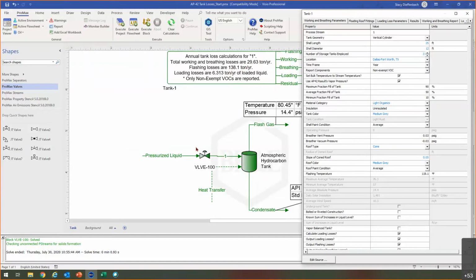And this is, again, how it actually happens in the field. You'll drop the pressure first, and so you get a little bit of reduction. Instead of 125-degree flashing temperature, we now have 119, so that's what makes the difference. And just as a look-see to what we had before, we're at 29, 138, and 6. Without the set bulk temperature to stream temperature, we're down to 17, 10, and 4.